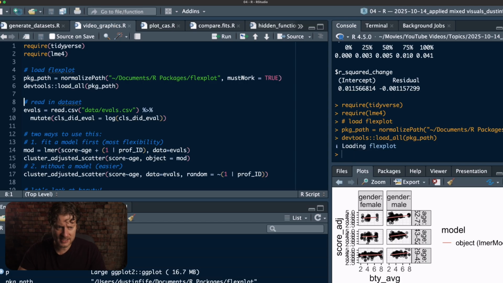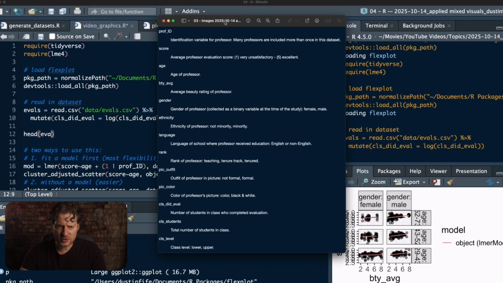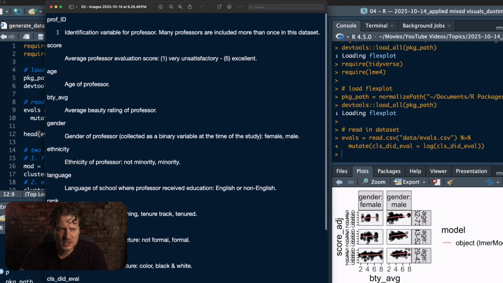So I'm going to use a data set called evals, which came from an R package. Okay, this is from the moderndive package. And this is data from 94 professors, and professors taught multiple courses. And so I just saved the data set locally. I did a screenshot of the documentation before, and so we've got prof ID, score, which is the professor's evaluation score.